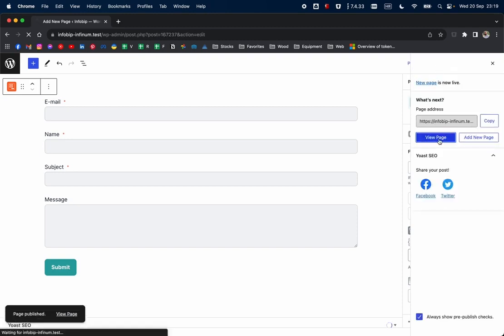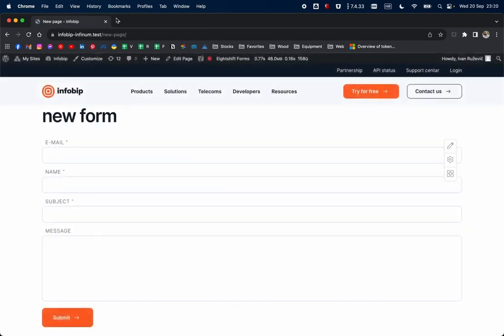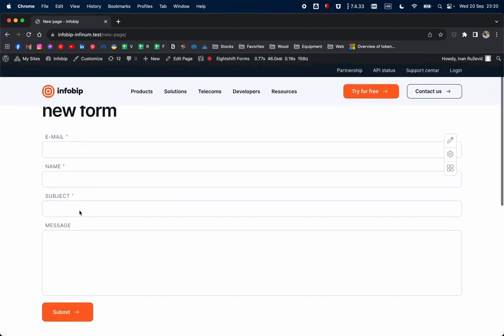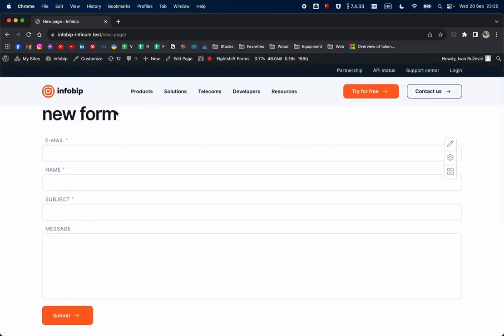We can publish this page, go to this page, and you can see this form. This form will probably not work at this point because this is a Mailer form and we need to configure that Mailer form in order for everything to work. But we will go through that in a later video. But basically, pretty much that's it.